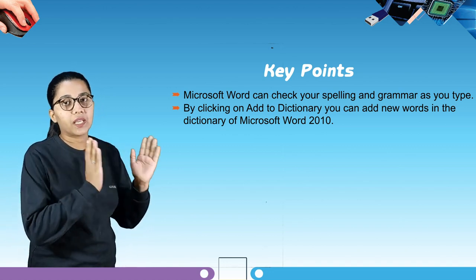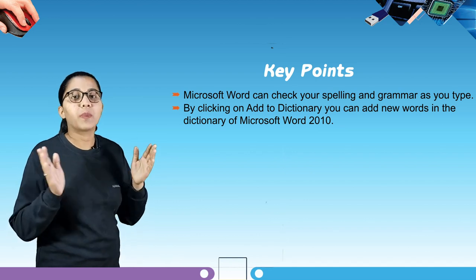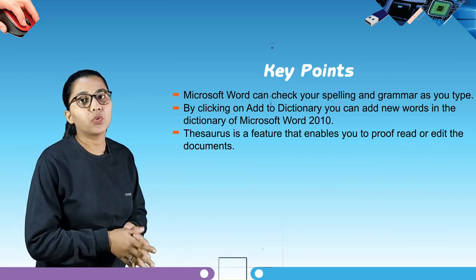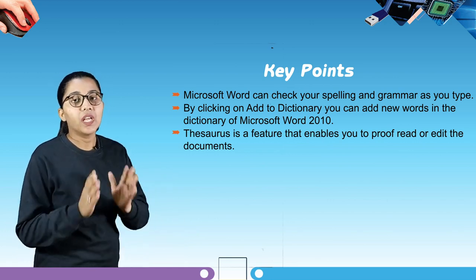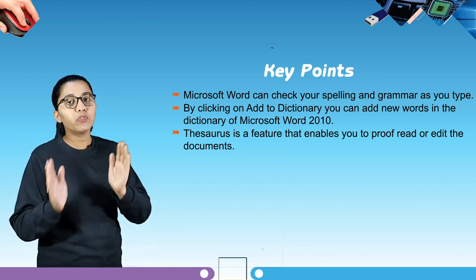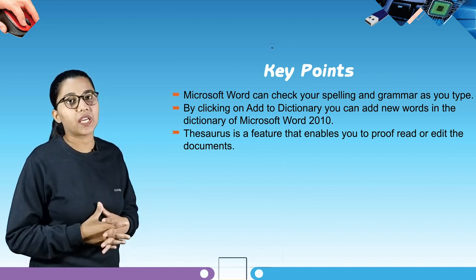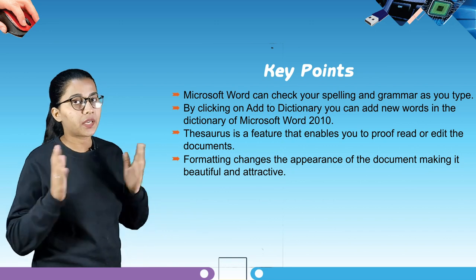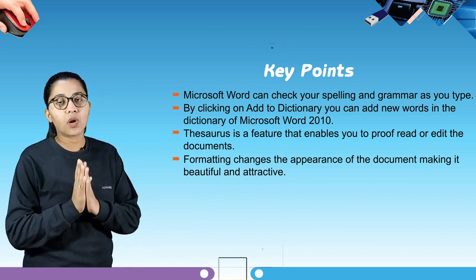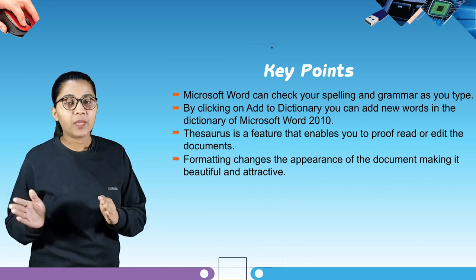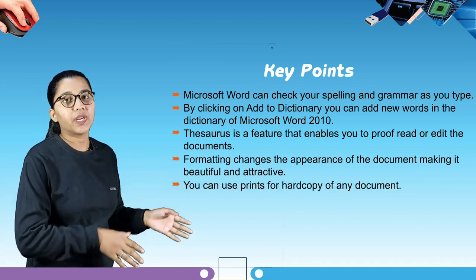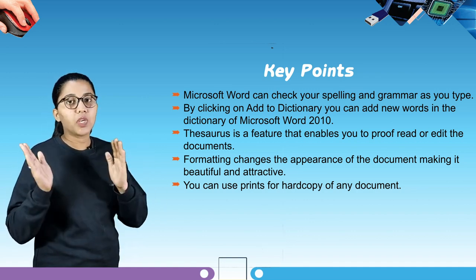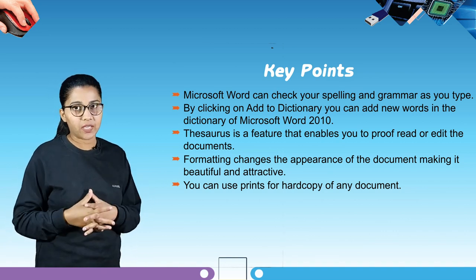Thesaurus is a feature that enables you to proofread or edit the document. Formatting changes the appearance of the document, making it beautiful and attractive. You can use print for hard copy of any document.